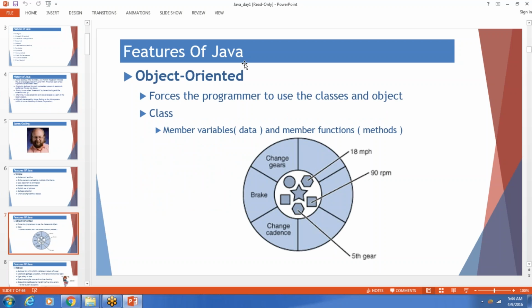Now, features of Java. Another feature of Java is that it is object oriented. In C++ you can write programs in both styles, that is, in the C style as well as in the object oriented style. So C++ supports both styles, function oriented as well as object oriented, whereas Java supports only object oriented programming. From the beginning itself, it forces the programmer to use the object oriented paradigm to develop programs.